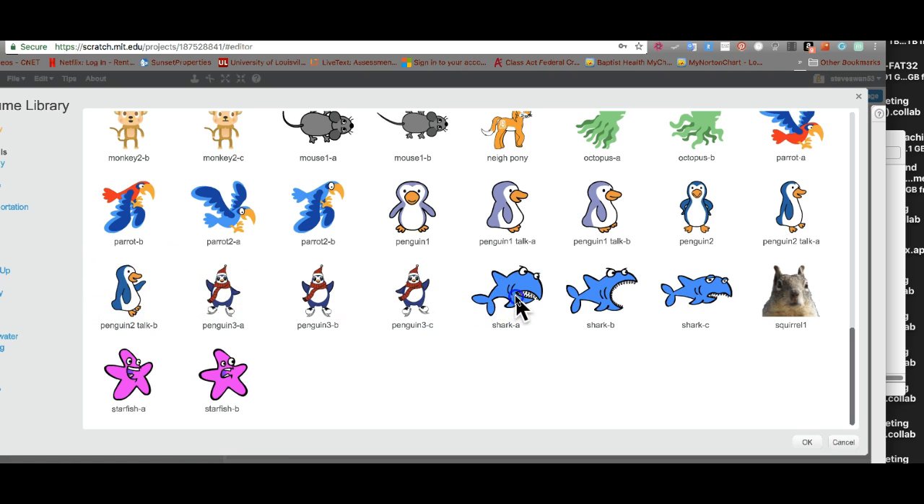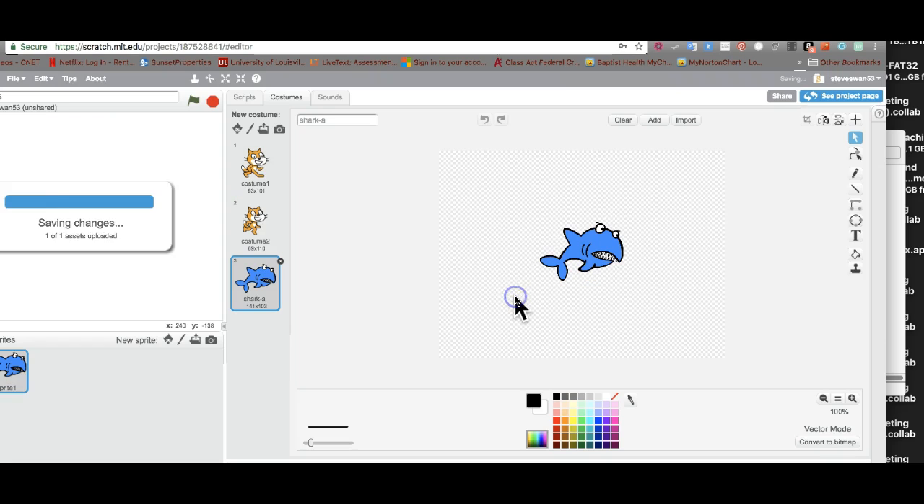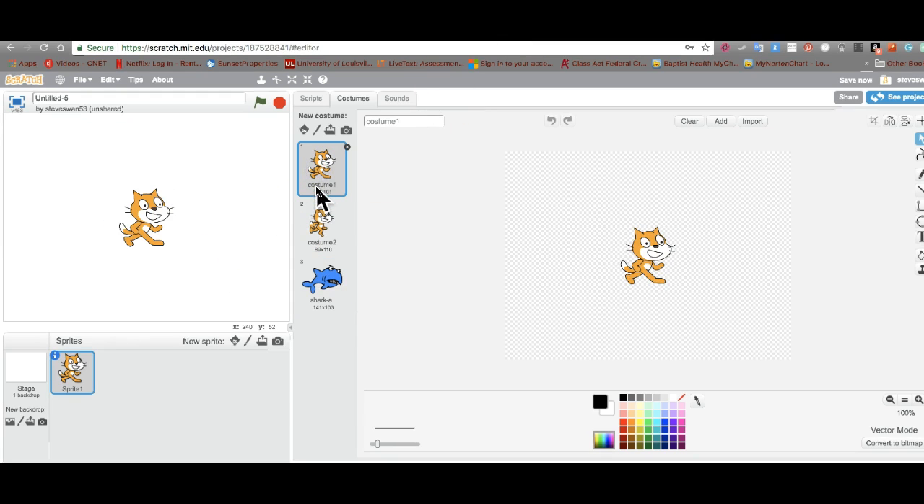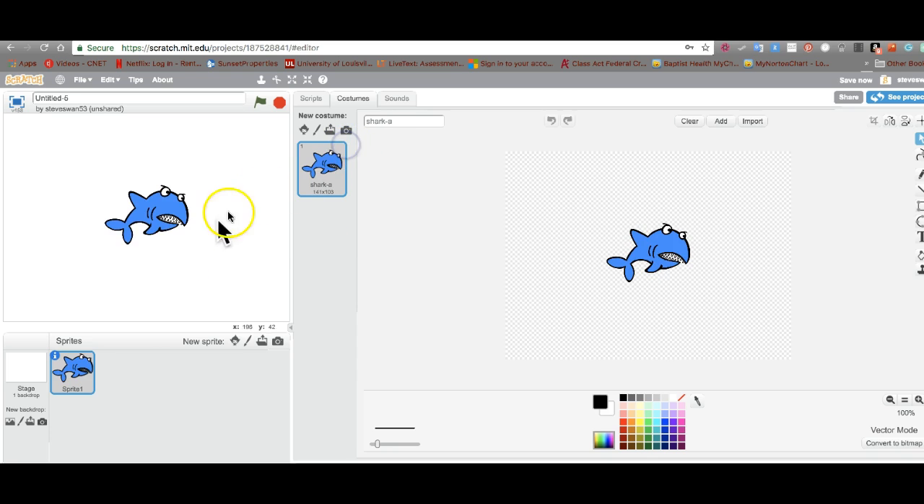I'm going to go ahead and pick my shark. He now becomes my sprite. See how easy that was? I now have a shark sprite. I like to clean up as I go. So as you can see, I'm getting rid of all the other things that I had back there. And now we're ready to try a background.